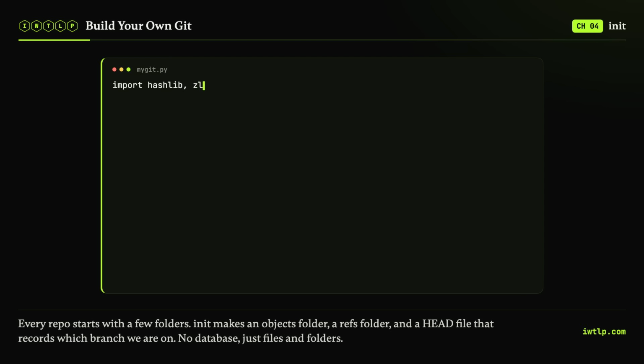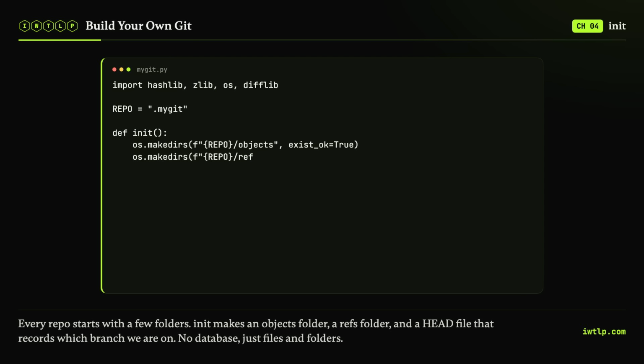Every repo starts with a few folders. Init makes an objects folder, a refs folder, and a head file that records which branch we are on. No database, just files and folders.